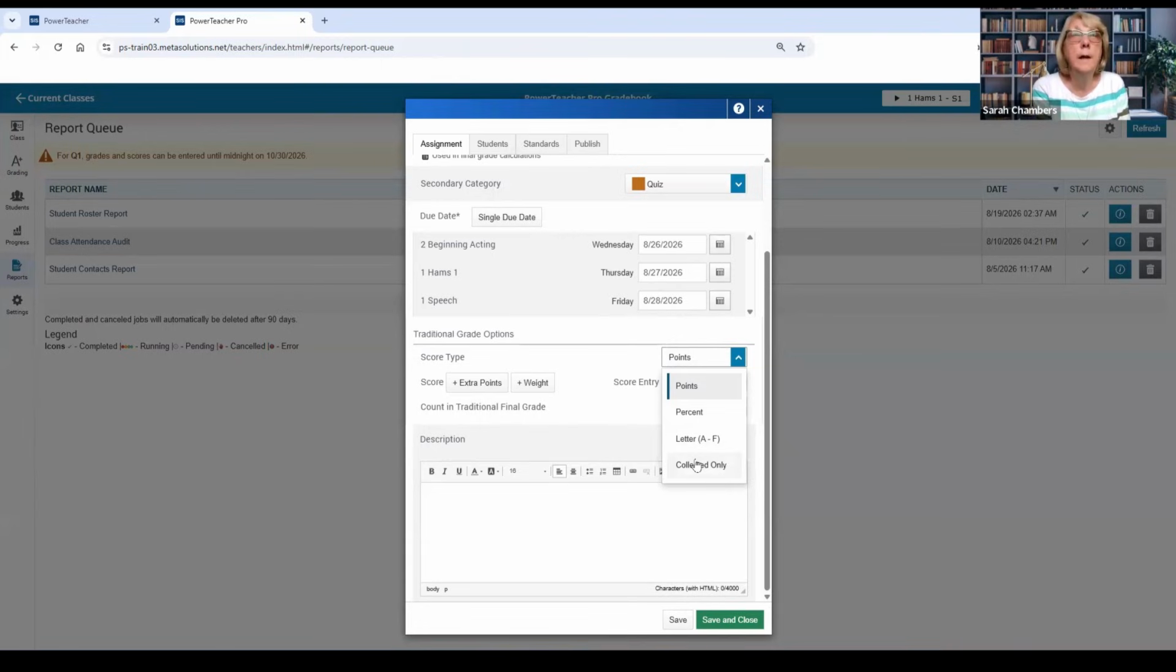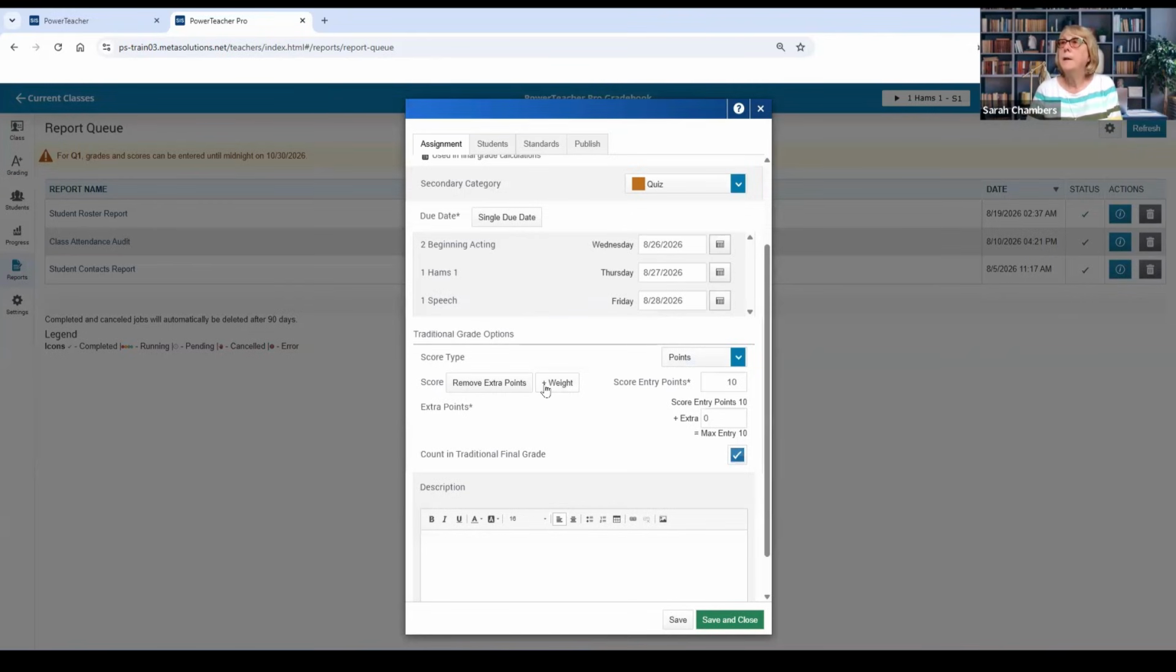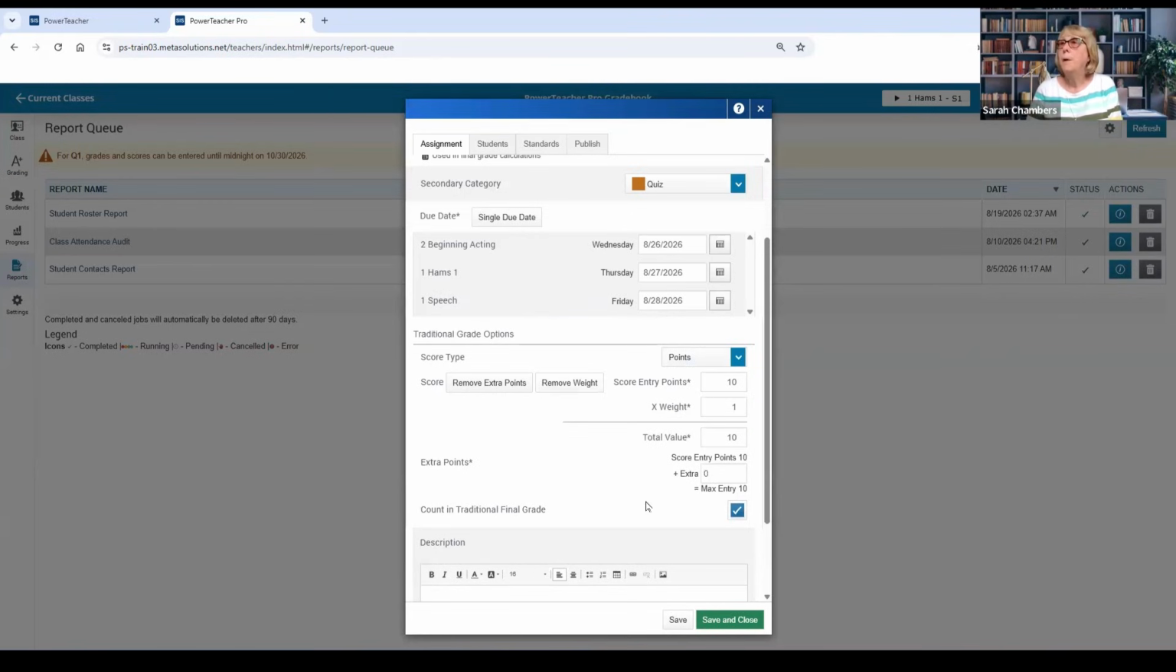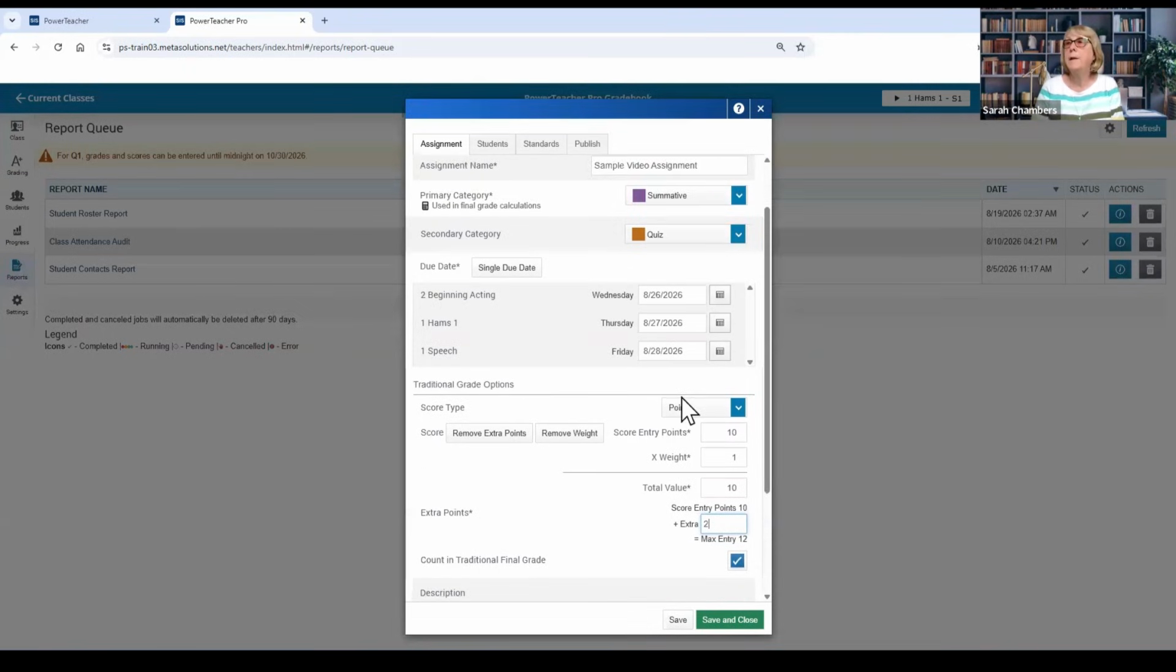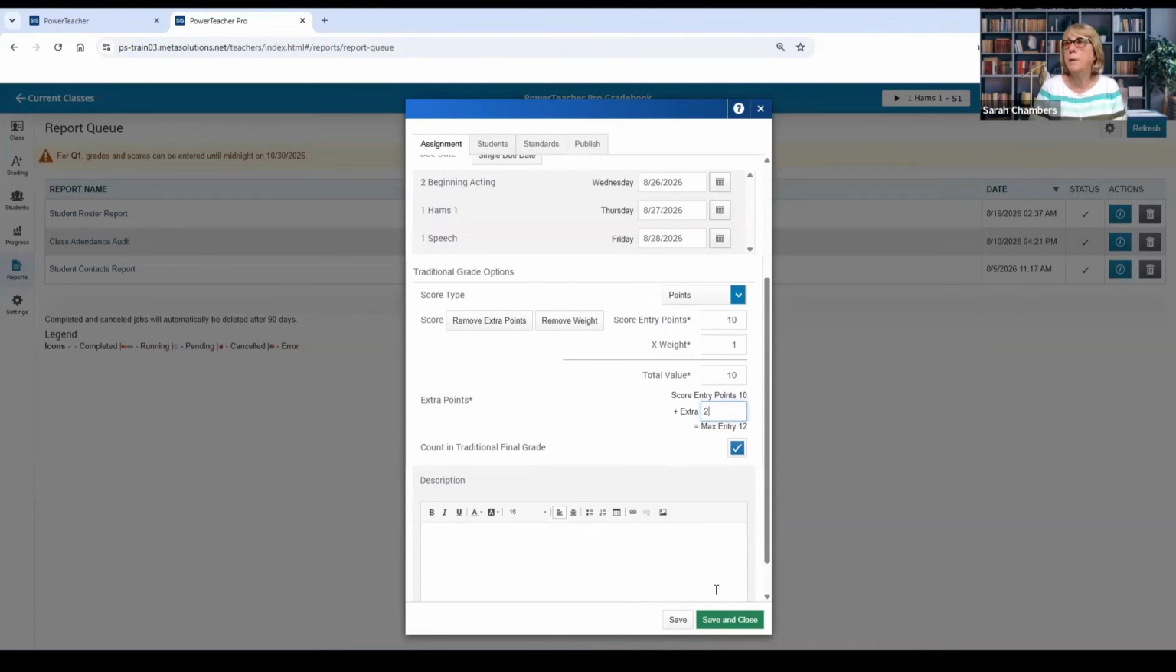Collected only is a really nice score type. So for instance, what if I have an assignment called permission slip and I just want to know if they turned it in. I can say collected only and it just puts a check mark. So very, very helpful there. But I'm going to leave it at 10 points, and I can give it extra points. I can give it weight. So I can say it's worth 10 points, but I'm going to let them have a bonus, if they do extra credit, 2 points. That means I can enter up to 12 points when I grade this assignment.